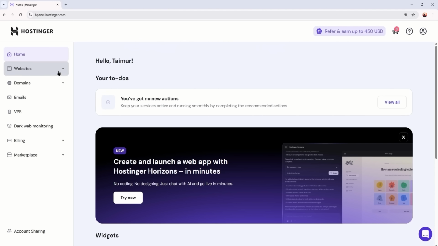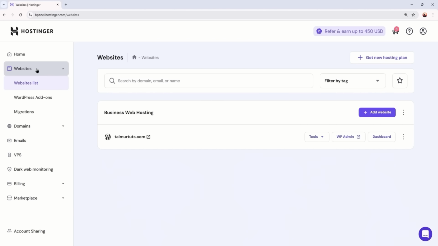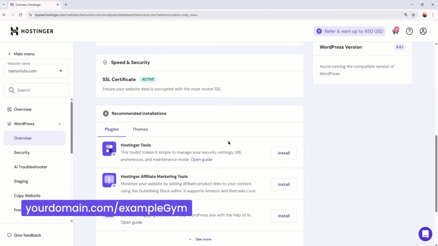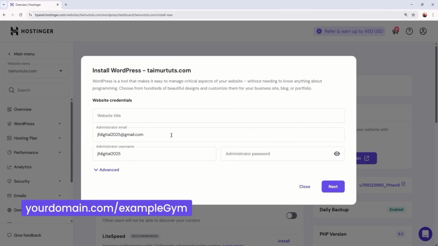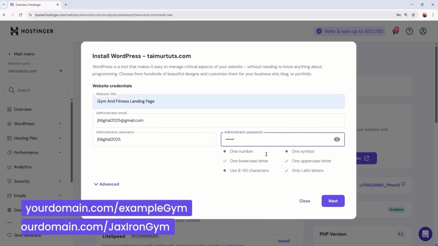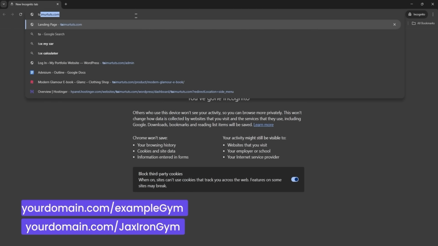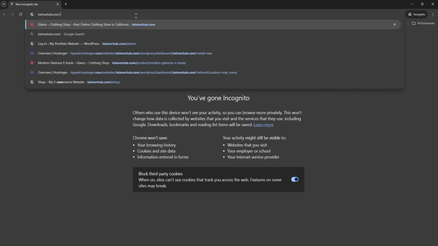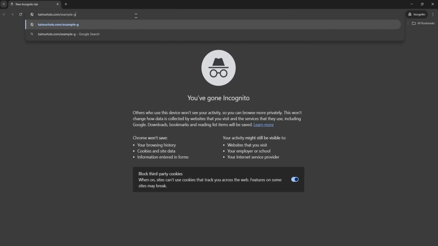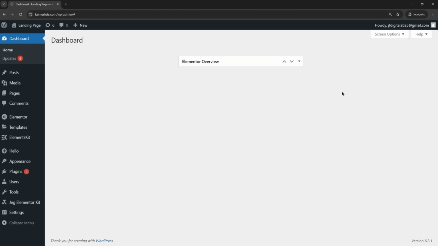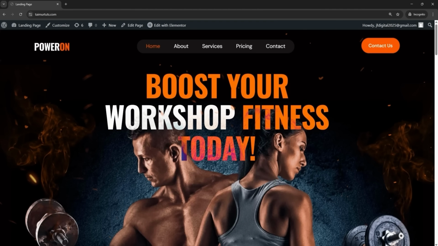Remember earlier in the tutorial when we bought hosting? That hosting gives you the power to create unlimited subdirectories like yourdomainname.com/examplegym, yourdomainname.com/Jack's Iron Gym, Sunshine Gym, etc. You can easily install WordPress separately for each gym name. Then on that WordPress, you import a base gym template, like for example the Power On template from Kitpapa.